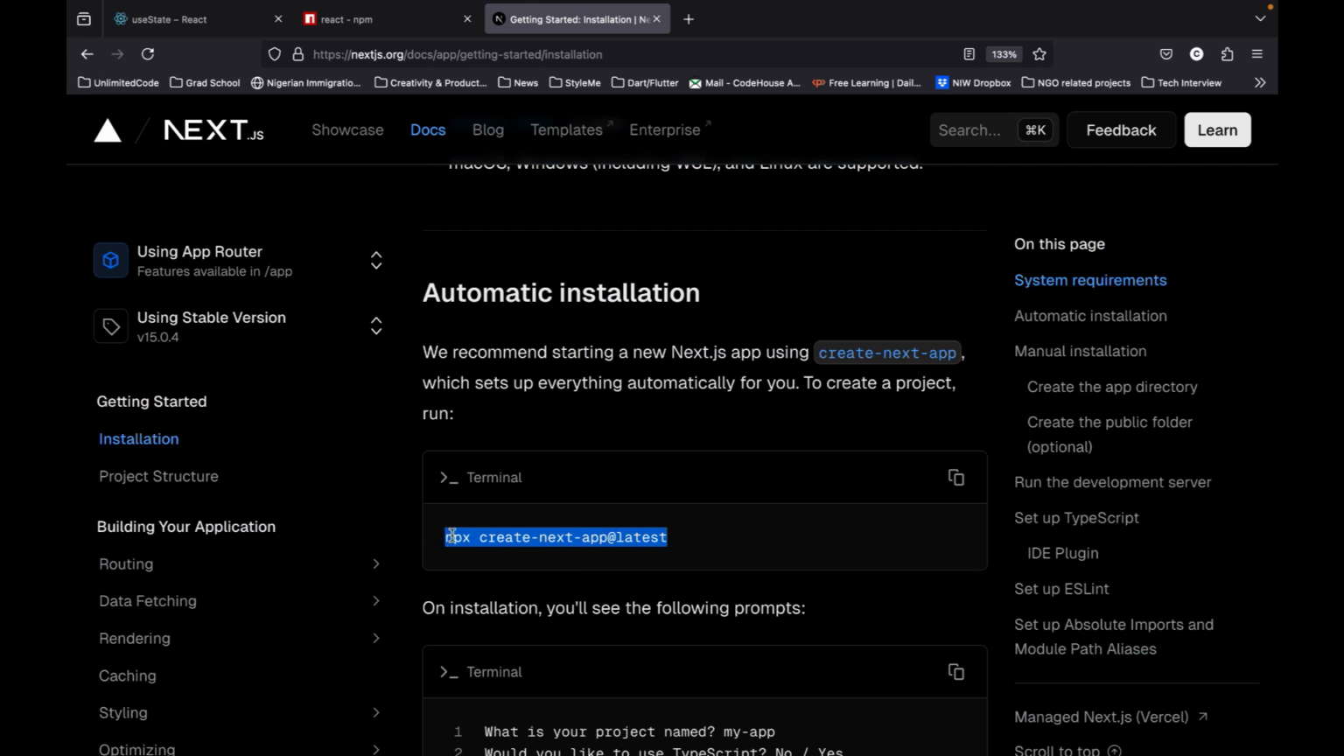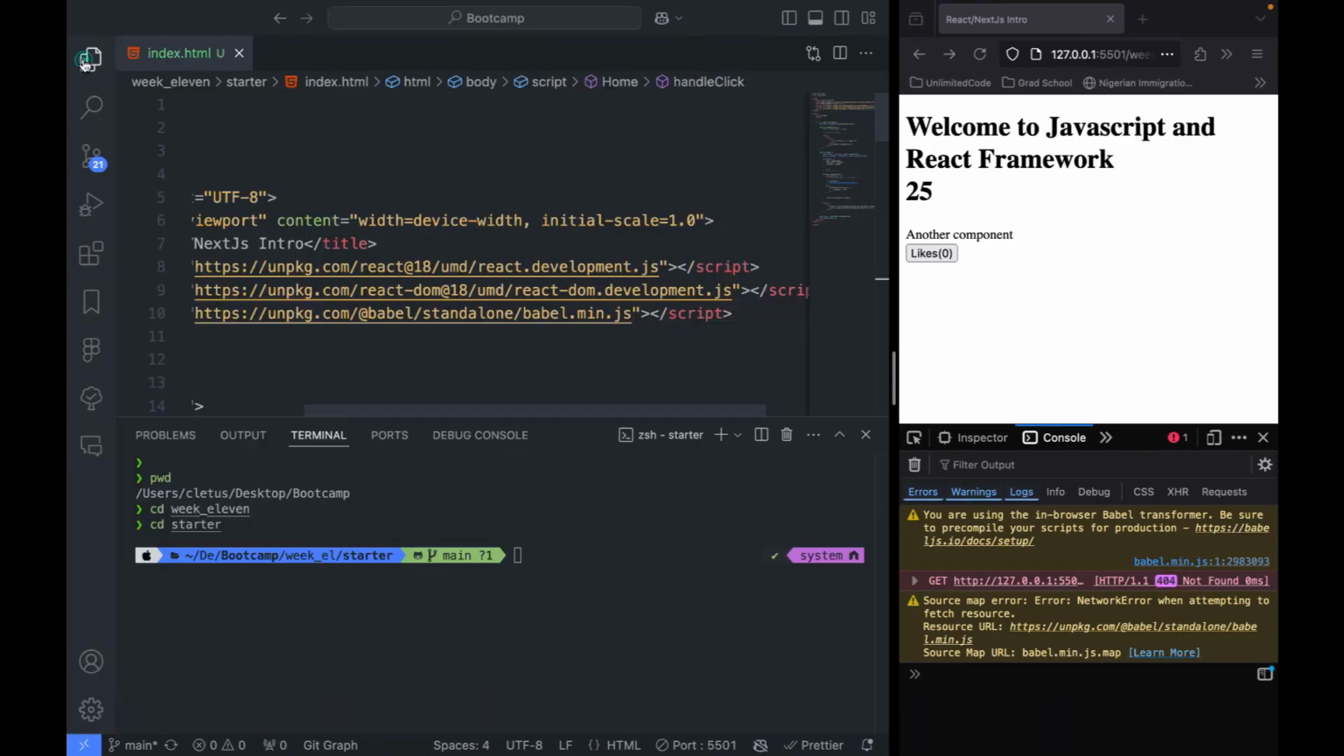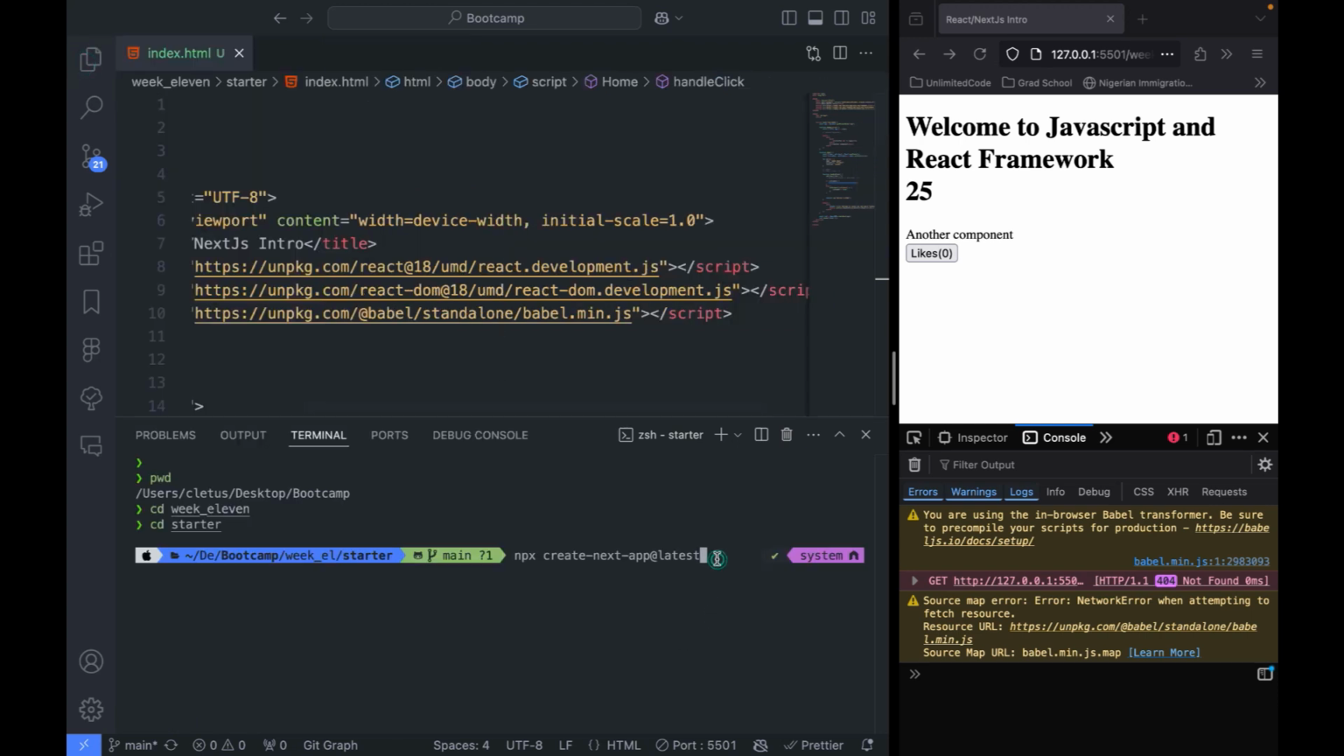So let's copy this. This is a utility we are using to create the Next.js project on our machine. So I'm going to paste this here. Remember, look at the folder structure I'm using. I'm inside the week 11/starter. So it will be installed inside that particular folder. Anywhere you want it to install, make sure you are in that directory before running this command. So it's going to install it here at this point. So let's run this. This shouldn't take too long.